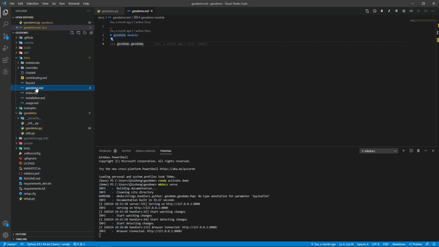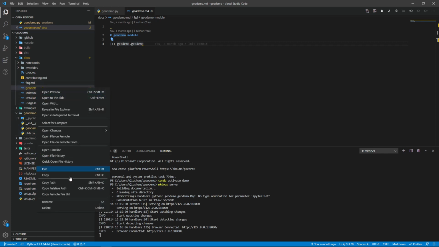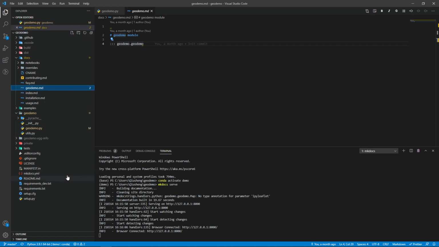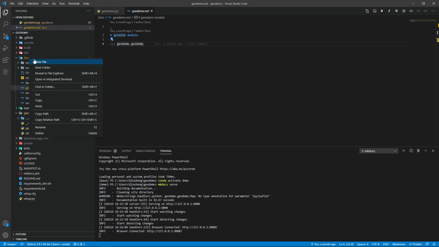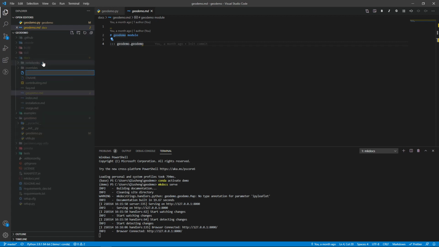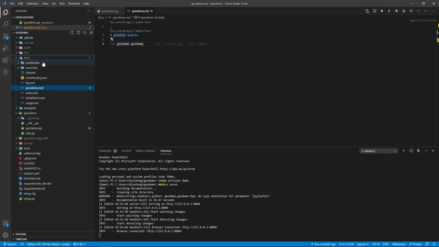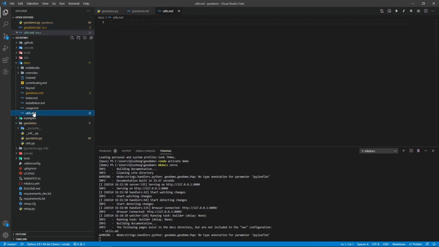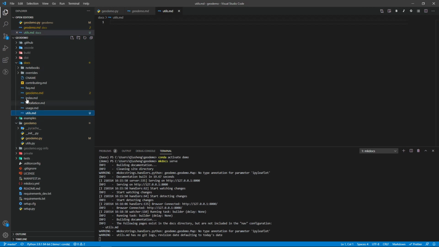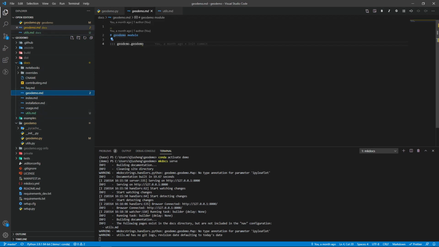So what we need to do, you can either copy this one if you want, or maybe you can just directly create a new one. So make sure that the name is the same as the module. So what we are going to do here, right click the docs folder, and then new file. Just choose the name utils.md.